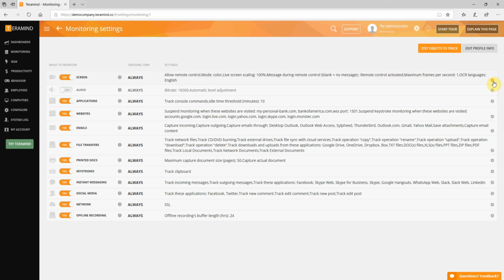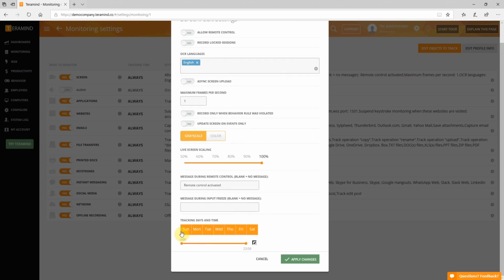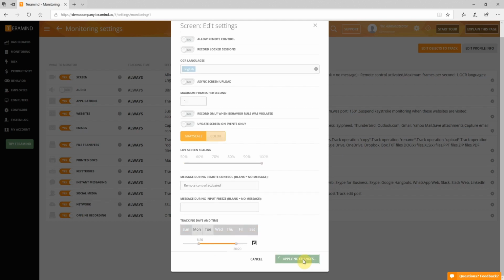Let's start with the first object, screen. With screen, you can specify if a user session will be recorded indefinitely or only during a rule violation. You can also enable or disable remote control access by an administrator. Feel free to experiment with some of the other options not mentioned in this video. For all objects, the settings panel will allow you to define the days and hours for monitoring to be enabled. You can define them at the bottom of the panel. Be sure to click Apply Changes to save the settings.